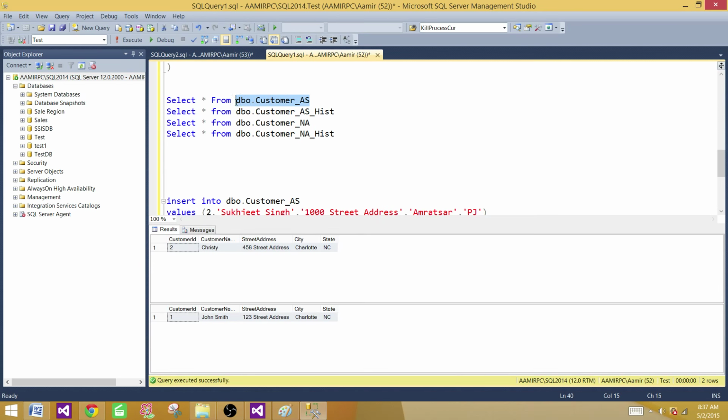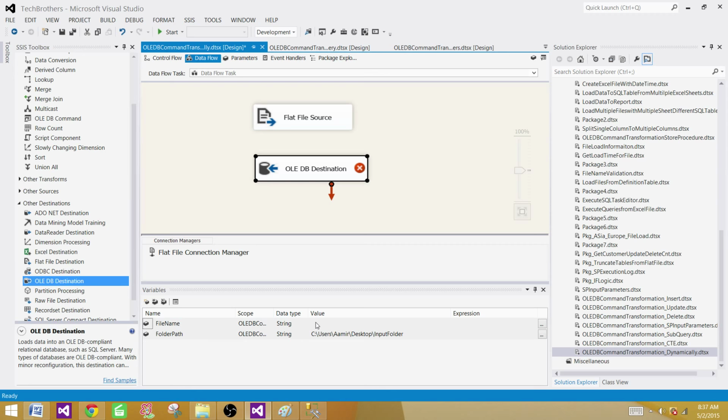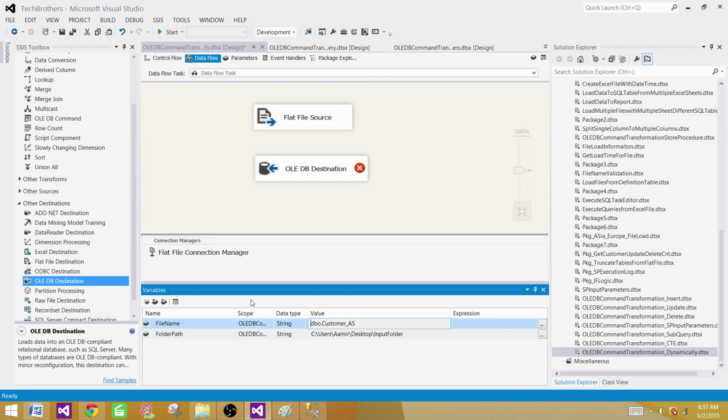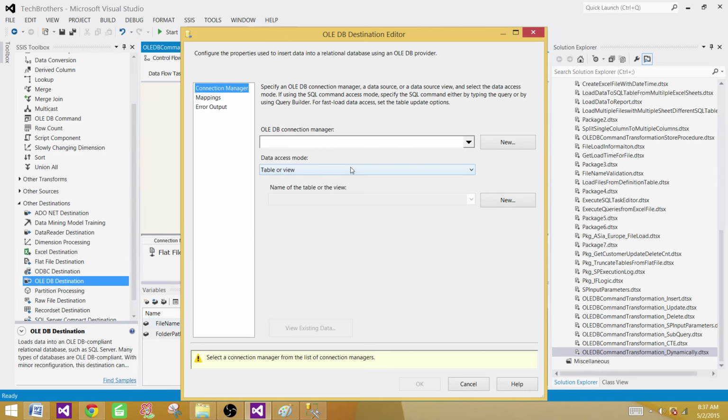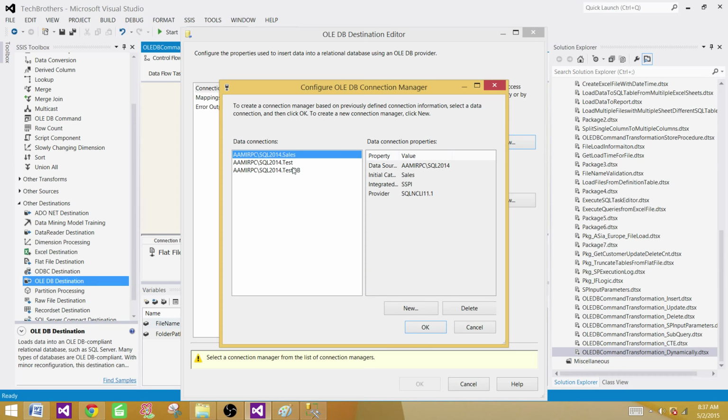I'm going to copy this one and provide the file name to this one, because this is what we will be reading as a file name by using the foreach loop. So I'm providing the value as of now. You can copy any one, say dbo.customer_NA or any table name which has the same structure, so you can put it here. Why am I doing it? Because I want to use this variable in the OLE DB Destination, and if I use it, it will provide me the table structure, so I can map the columns.